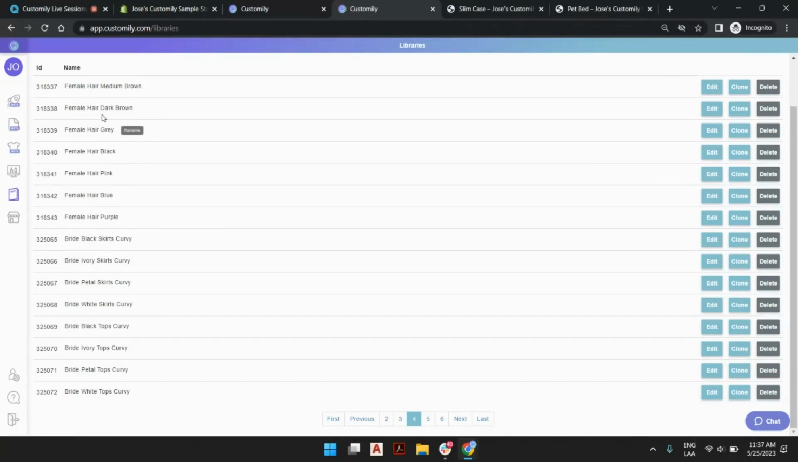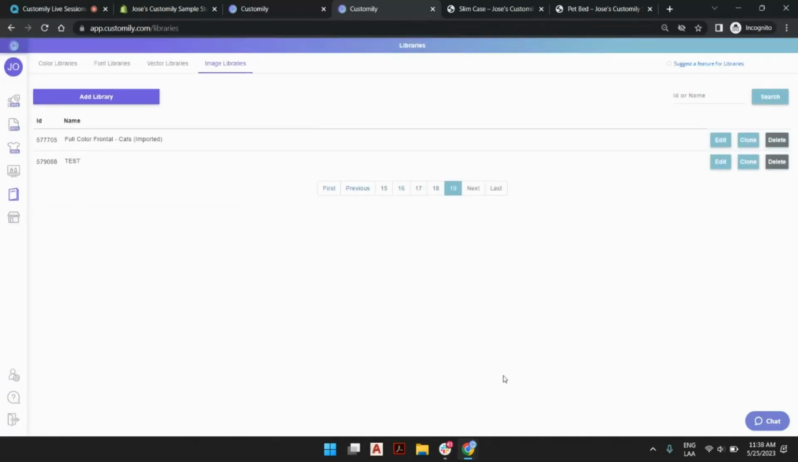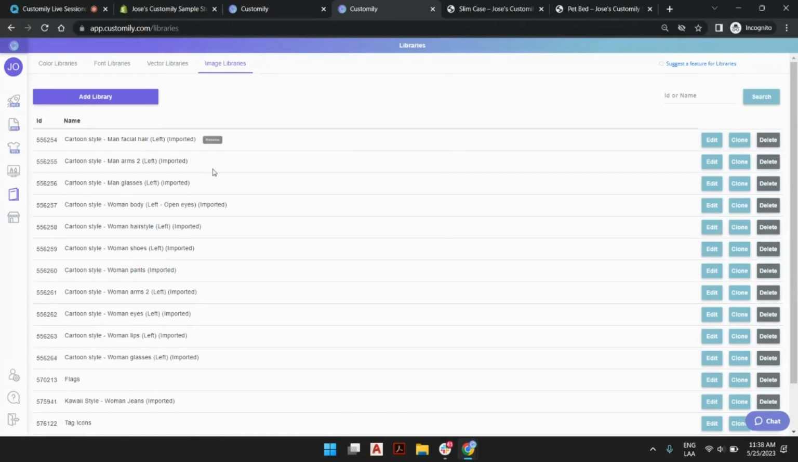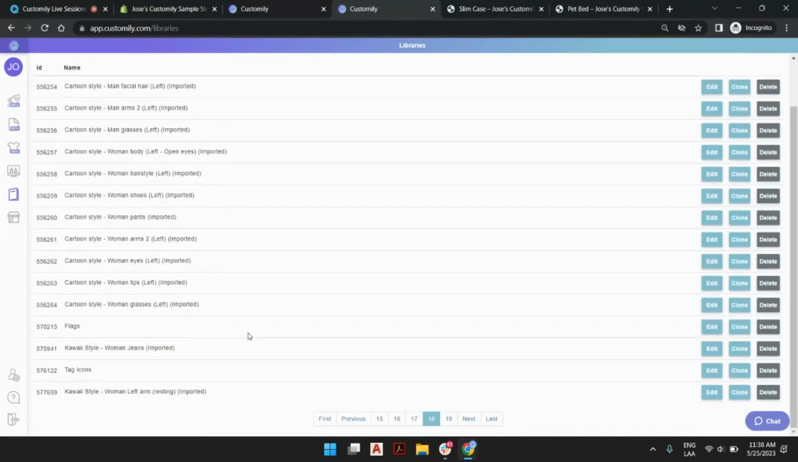So this one has female gray. There's a lot of things about. Just trying to find pants. I have a lot of libraries. Sorry. Yeah. And in this case, we have cats. In this case, we have, well, for example, this cartoon style.